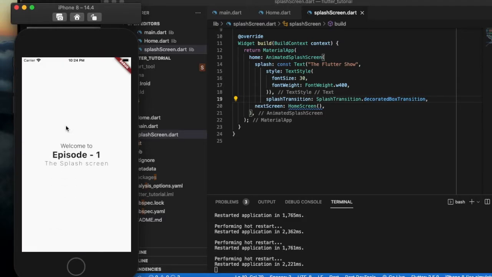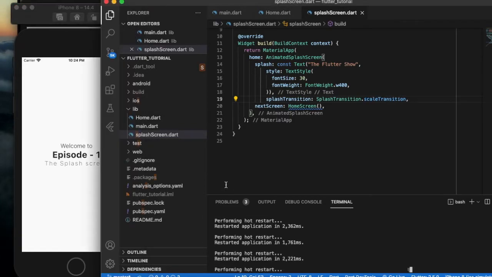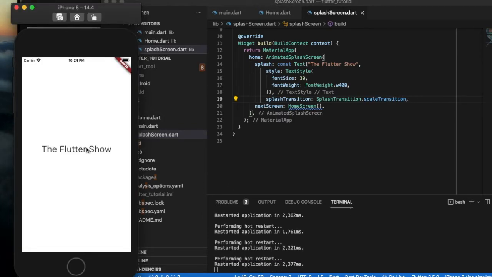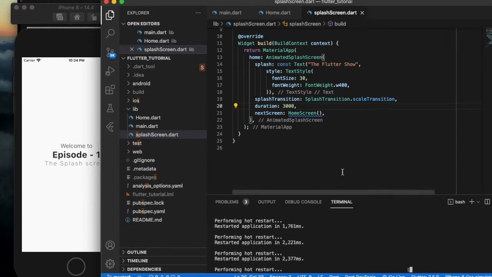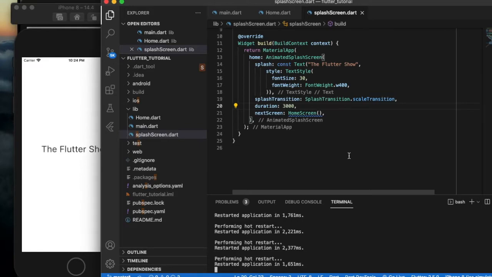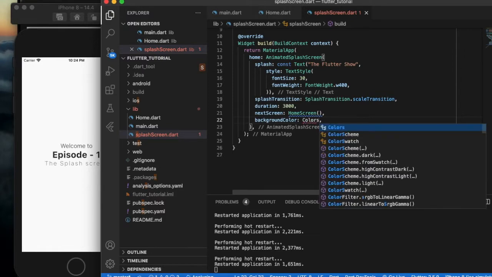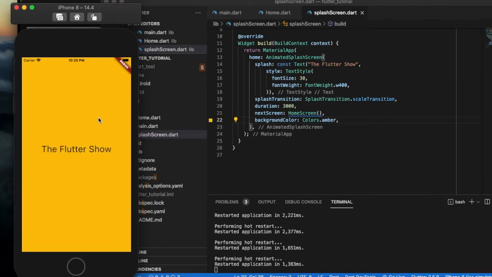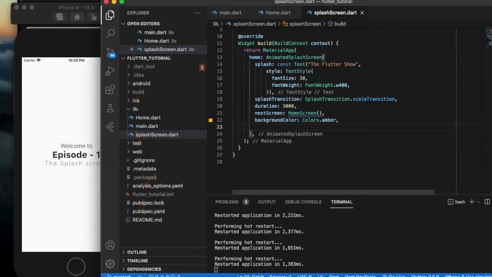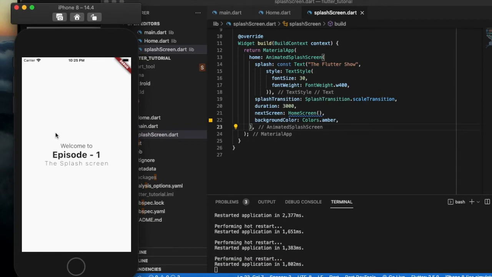If we do the decorated box transition, the color automatically changes and then it comes to the home page. Duration, okay, duration of 3000. Background color, Colors dot, let it be amber. One of my favorite combos, yellow, and it is somewhat yellow, right? Yes, this is yellow. That's how we have achieved what we wanted through a package named animated splash screen.